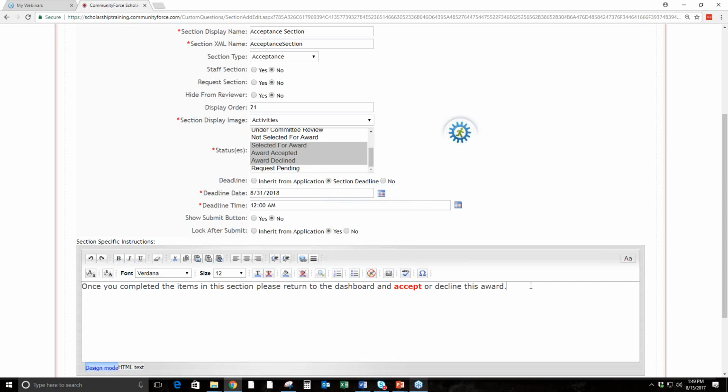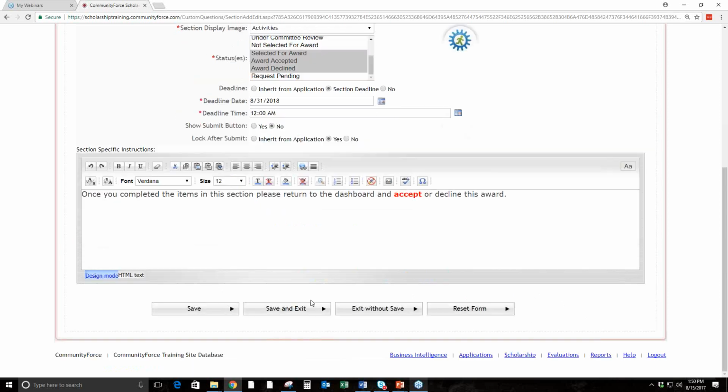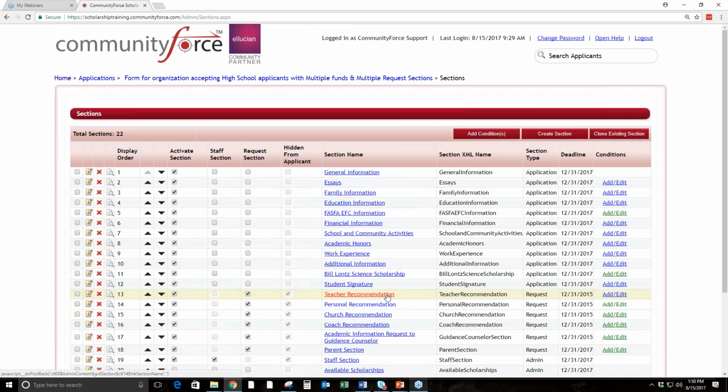Okay, so you might want to do something in this section instruction so that they know, one, they're going to save this section, but then once they're done saving this section, they need to return and click the accept button. And of course, if they're declining it, then they would click the decline button. And then what happens is when they do that, their status is going to change on your dashboard in the applicant status screen or any place where you can see their status. Their status is going to change to award accepted or award declined. So let's do save and exit on that one.